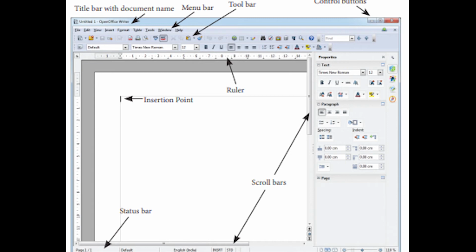When you are opening it, if you get a blank screen, or if you have written something and you need another new document, you can just go to File, New, and Text Document. So you will get a new screen.